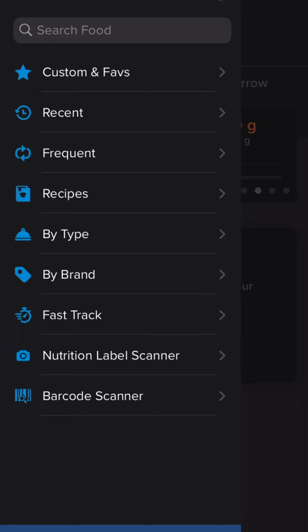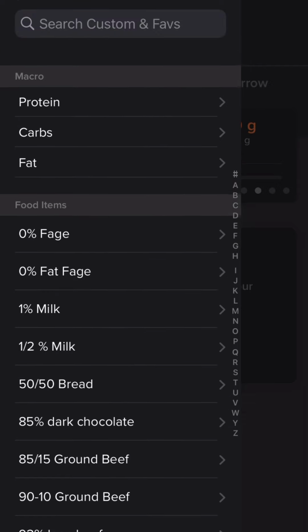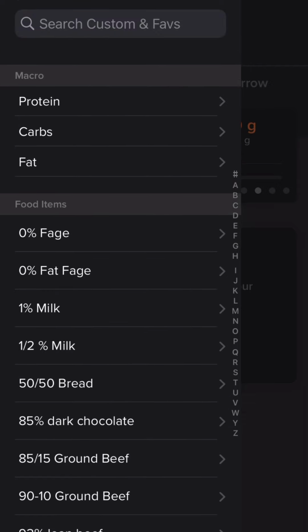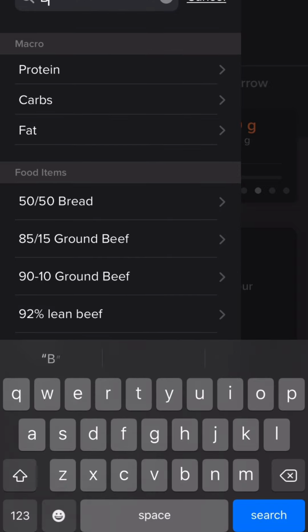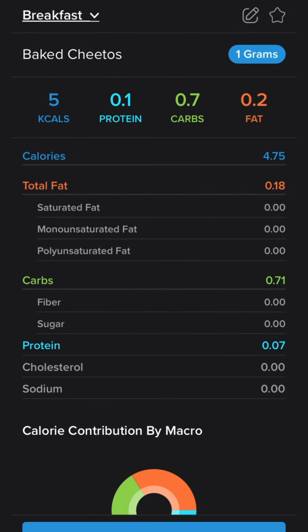So where is it? All right, let's click and open the folder called customs and faves. Let's jostle the menu down just a bit to get the search to pop up. And this is another search that works fine. Baked Cheetos is right there at the top. And it defaults to 1 gram like it should.